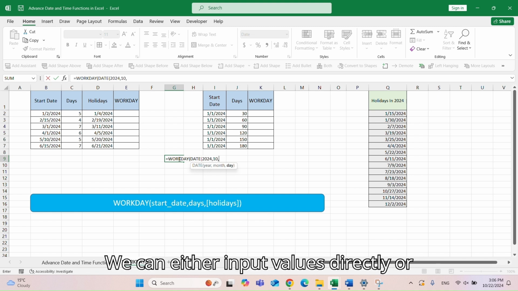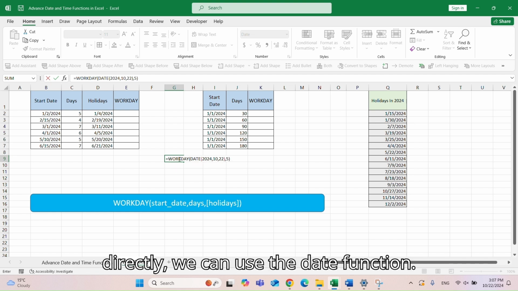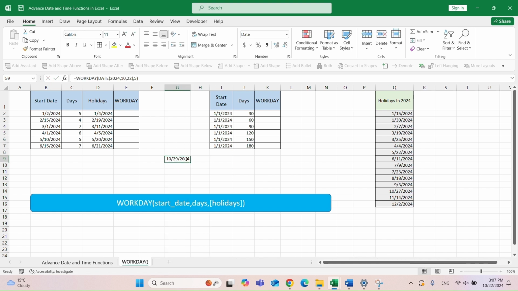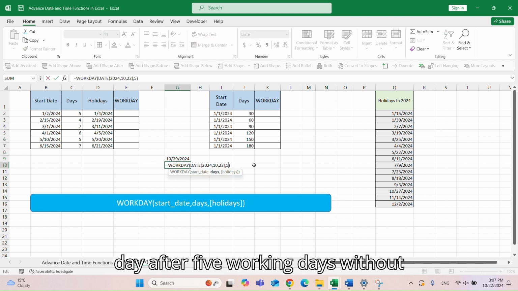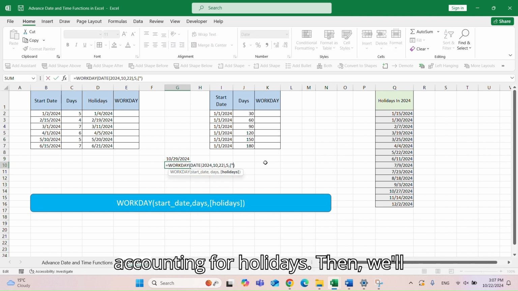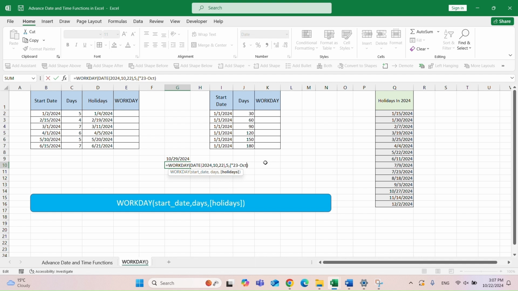We can either input values directly or reference cells. When entering values directly, we can use the DATE function. First, we'll calculate the next working day after 5 working days without accounting for holidays. Then, we'll include a holiday and observe that the date shifts by 1 day.